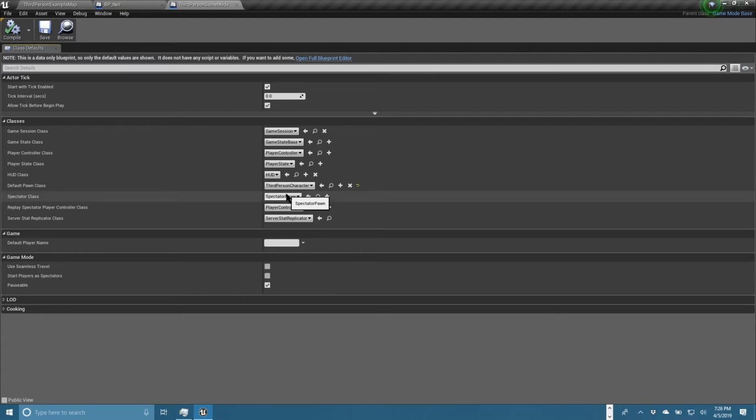You can set the base pawn actor or base character that you're using. You can set what HUD you want to play. So if you have like UI, you can set a certain UI thing here if you make a new UI for your game. Player state class, what program the Unreal reads for the characters and everything. You can change all that here.